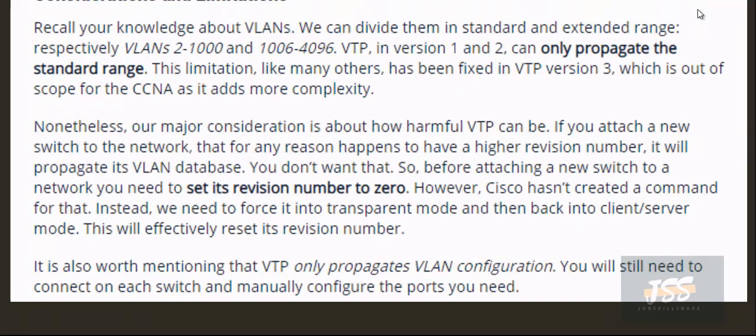So there are some limitations and considerations as well. Our major consideration is about how harmful VTP can be. If you attach a new switch to the network that for any reason happens to have a higher revision number, it will propagate its information to the whole VLAN database. So you won't want to do that. When you attach a switch with a higher revision number, all the configuration on the other switches will change because the higher revision number switch will propagate its information. So before attaching a new switch, it is very important that you set its revision number to 0 so that there is no harm in the network.